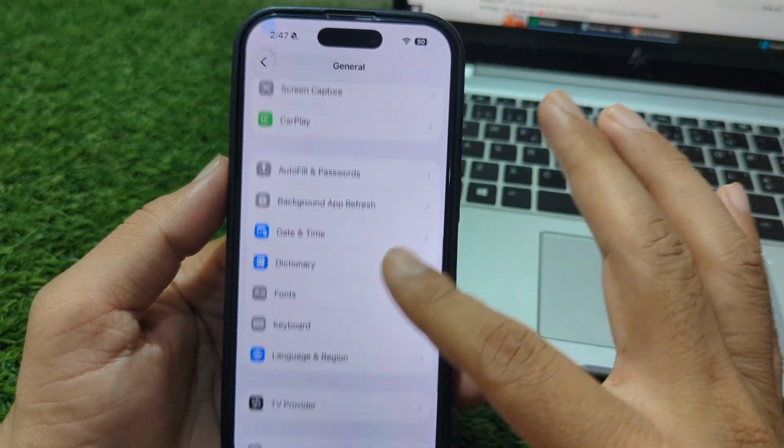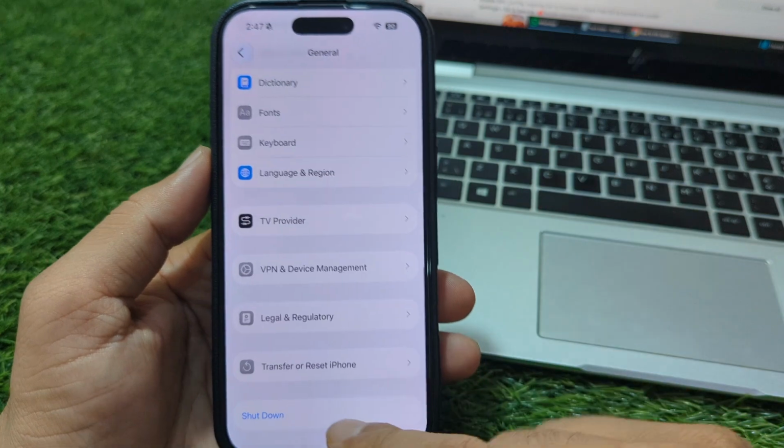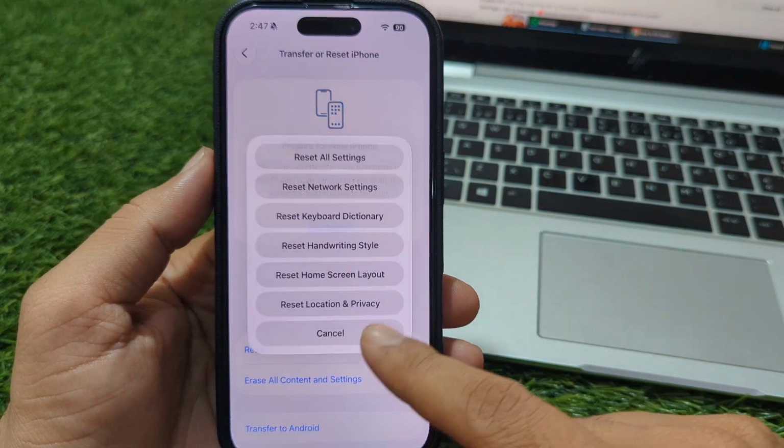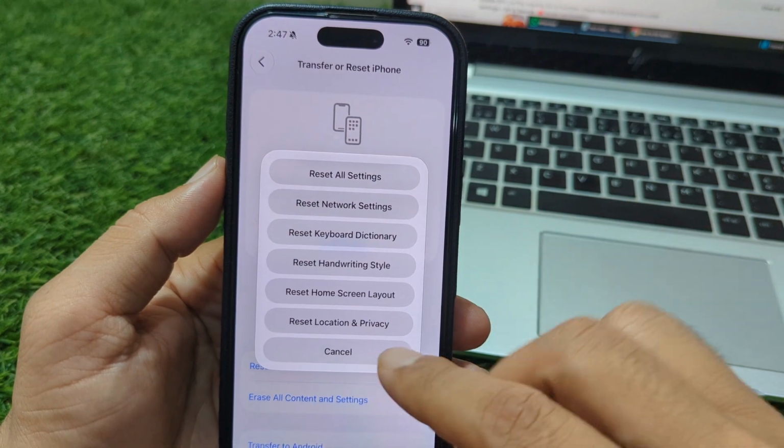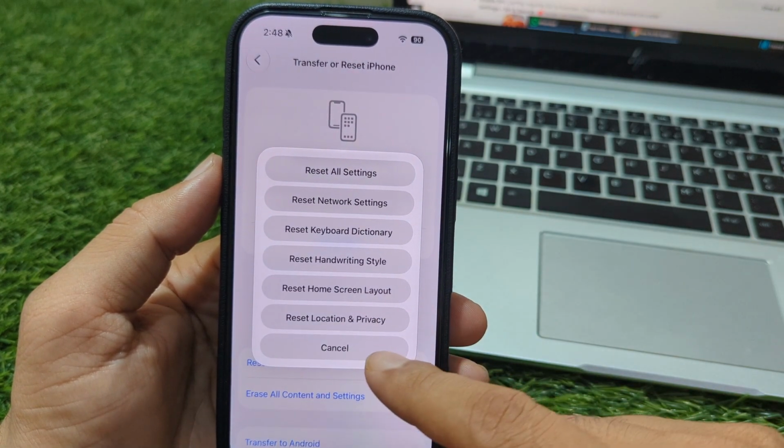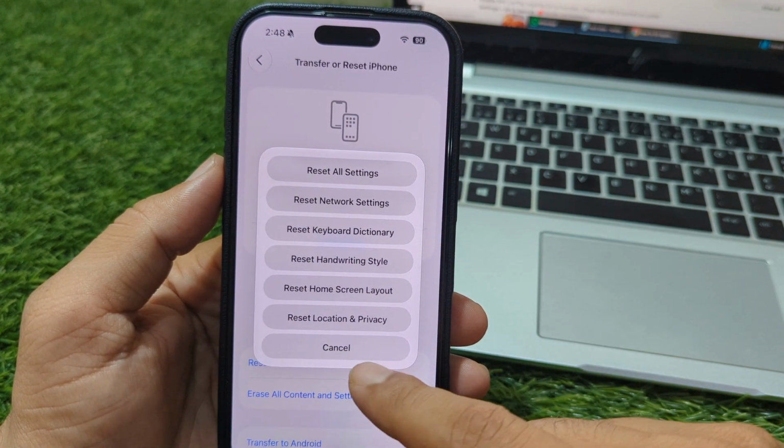That is, you have to simply scroll below and go to Transfer or Reset iPhone, tap on Reset and reset the network settings of your device one time as well. So guys, do this and check if the problem is fixed or not, and if the problem is still there, then go for the next solution.